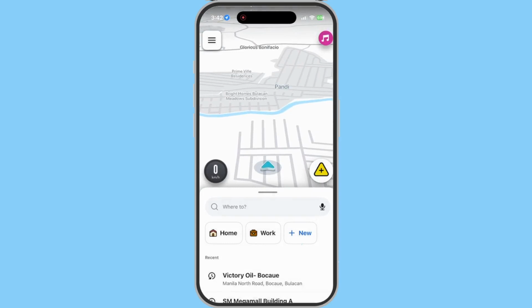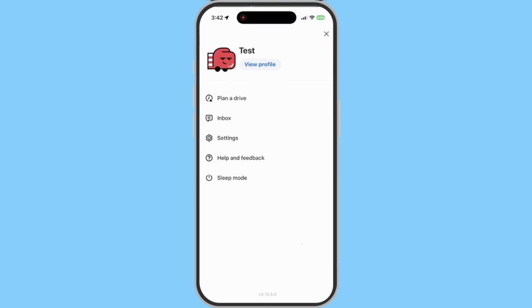Next, look to the top left corner of the screen for the menu button, the three horizontal lines often called the hamburger menu. Tap that to open Waze's main menu. This menu is where you'll find your account options, saved places, and the app's core settings.